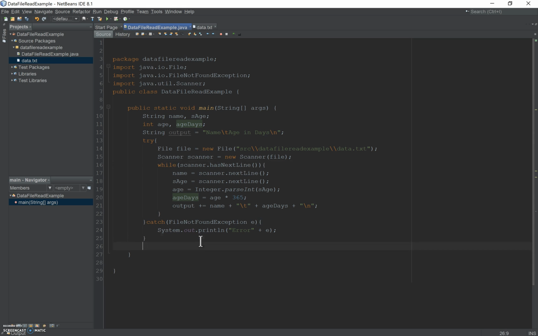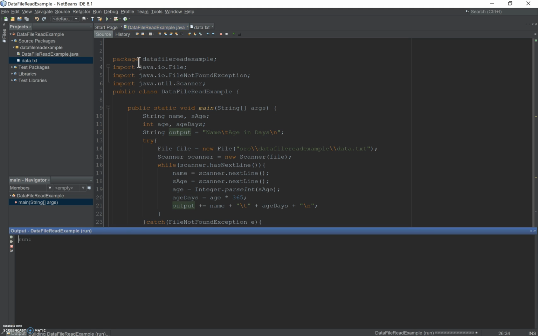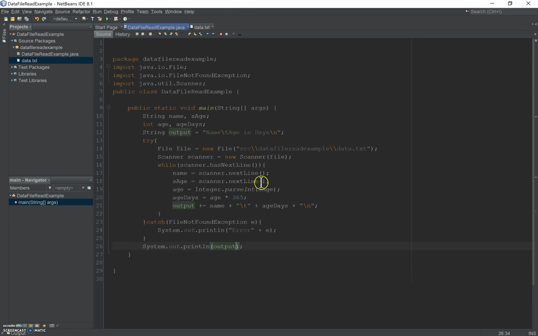Finally, once this try-catch is finished, I should have all of my output built into my output string. So I'll go ahead and run this now, and we'll see that I have a nice list of the names, and I've calculated the age in days for each of the people in the data file. Okay, so that's how we read in data from a file using the Scanner class and the File class. There are other methods to do it. This is one that I found. I kind of like it because it's fairly straightforward.